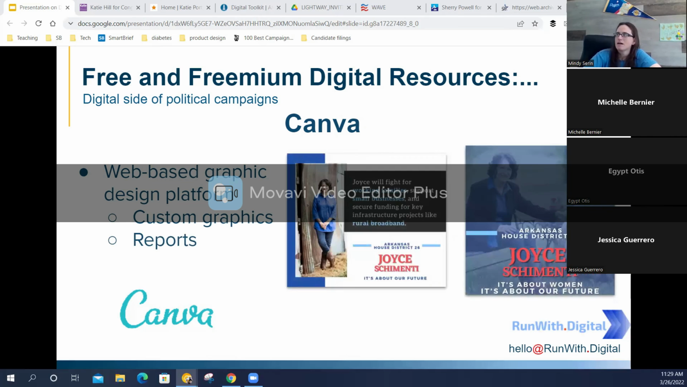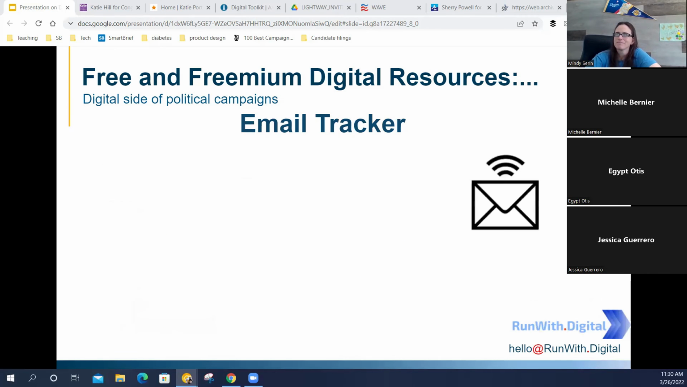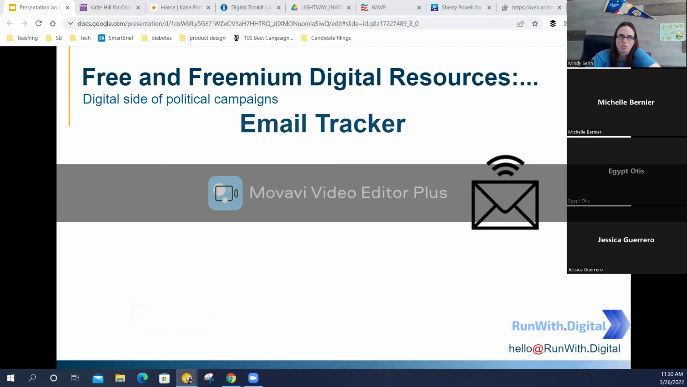Here's a couple of ads that I did through Canva. They look nice, you know, it gets the job done. Email tracker. This is definitely one of my favorites. There's no more wondering if an email was read. With email tracker, you can get notifications every time an email is opened.